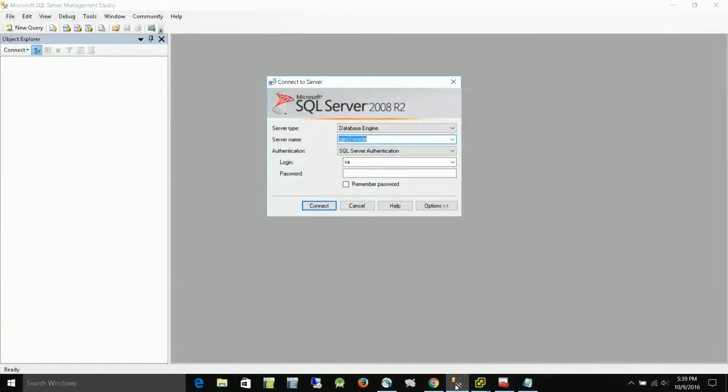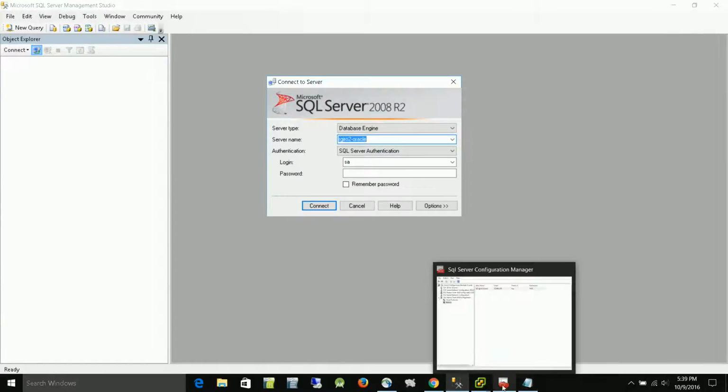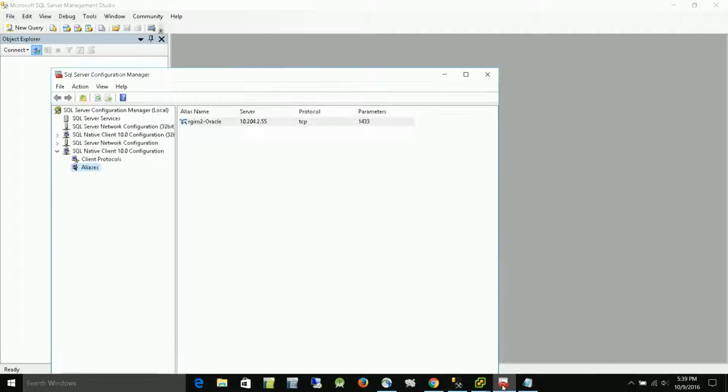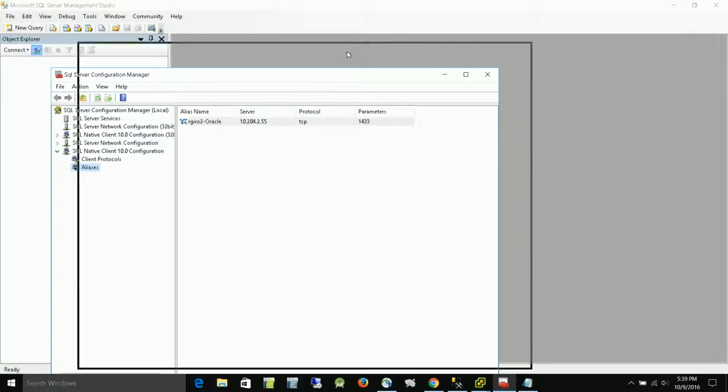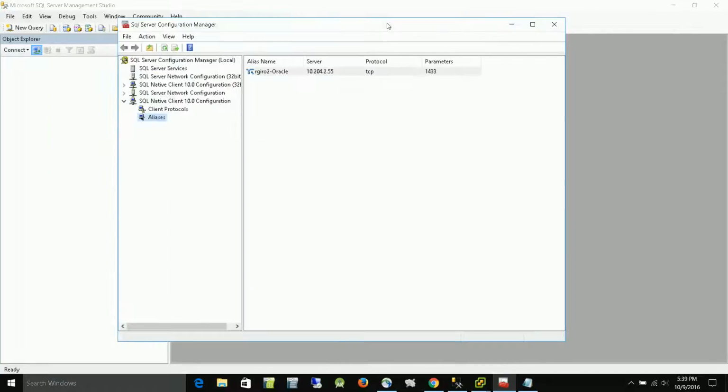And I'm going to pull up SQL Server on my laptop. Now, before I can really connect to my virtual host, I need to create an alias, and I do that in my local configuration manager. I can just go to aliases and do a new alias. I've already done mine, and I have rgiro2-oracle. There's my IP address and my port number.